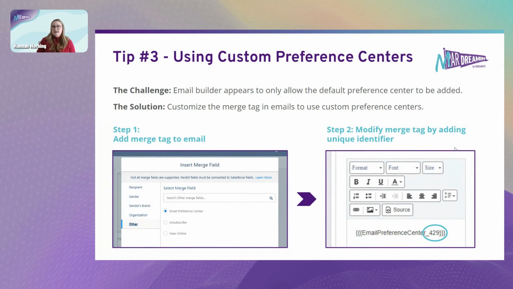So tip number 3, using custom preference centers. This was a big one for us. We actually operate 2 different brands, and we have to have custom preference centers. So the problem is it appears that you can't use anything but the default. That's not necessarily true. You just have to, when you add in that merge tag, add the unique identifier. So you just have to put an underscore and then your unique identifier.